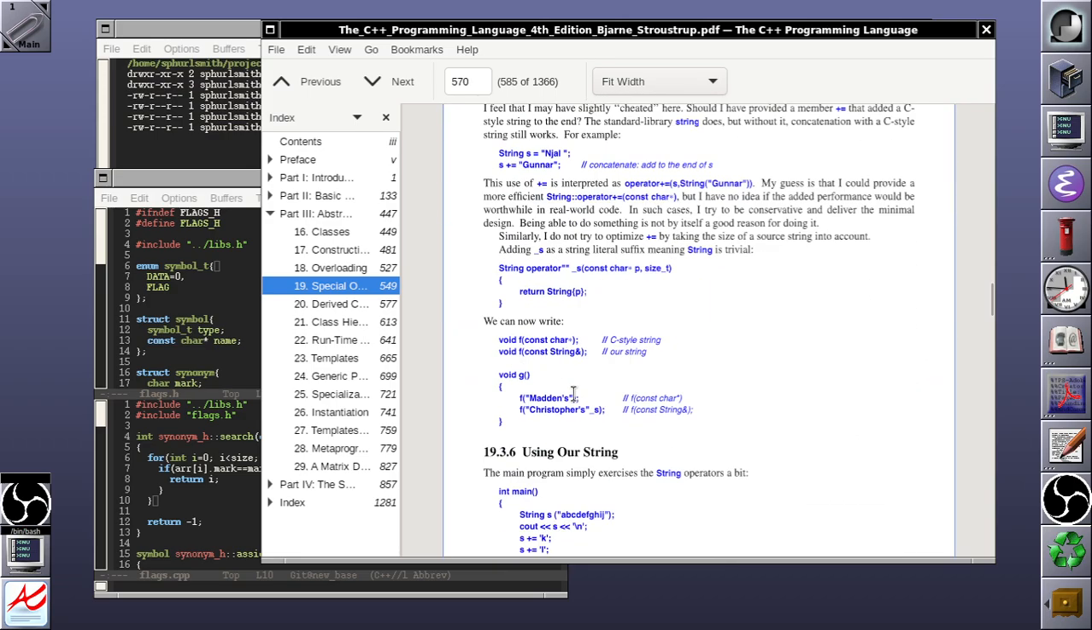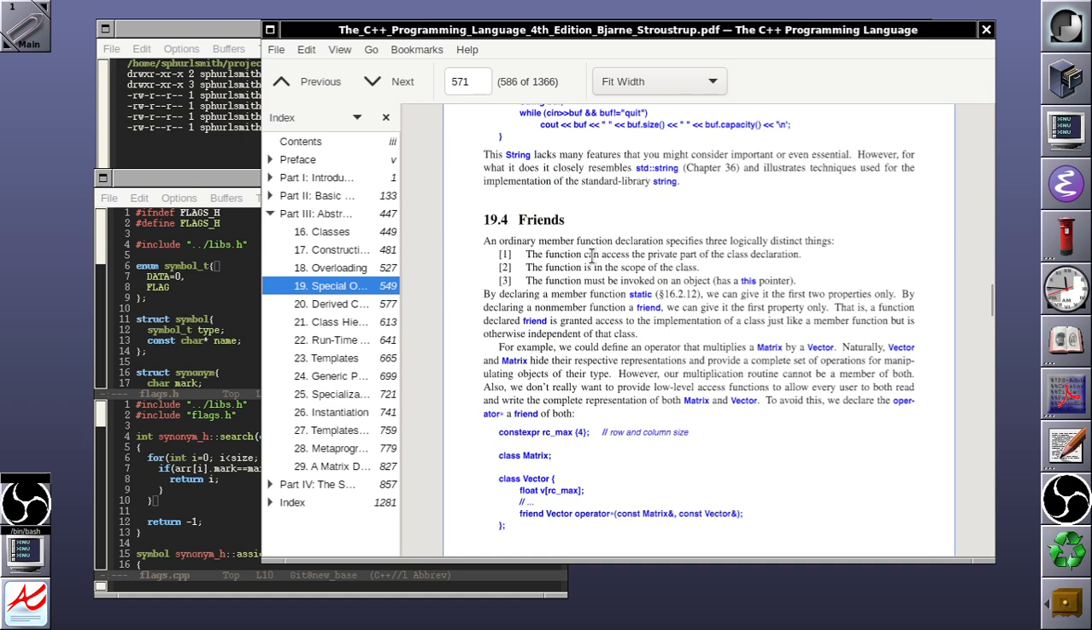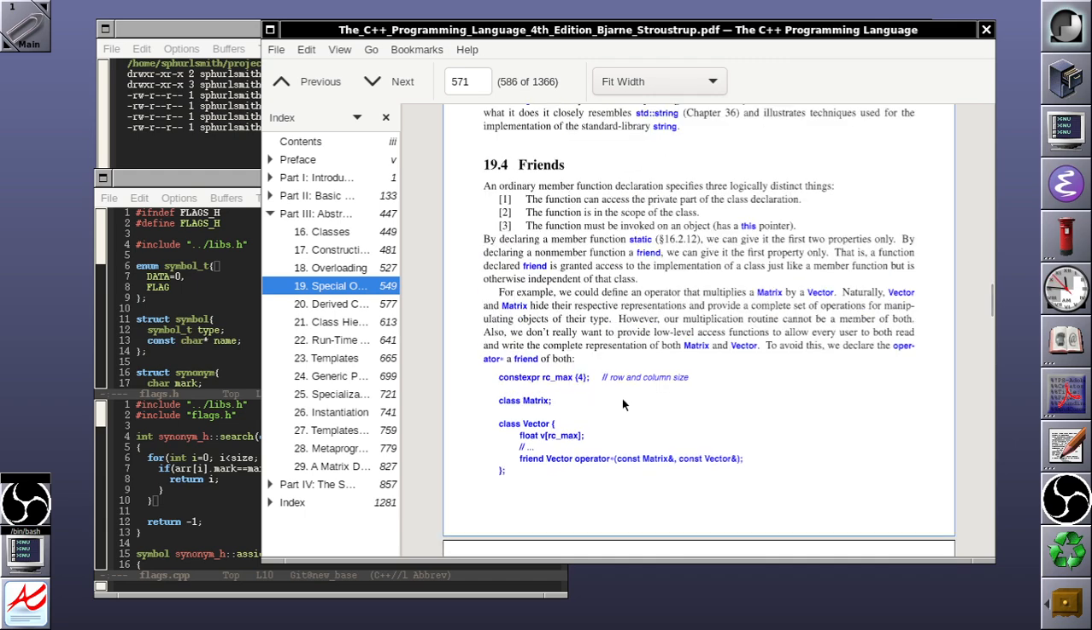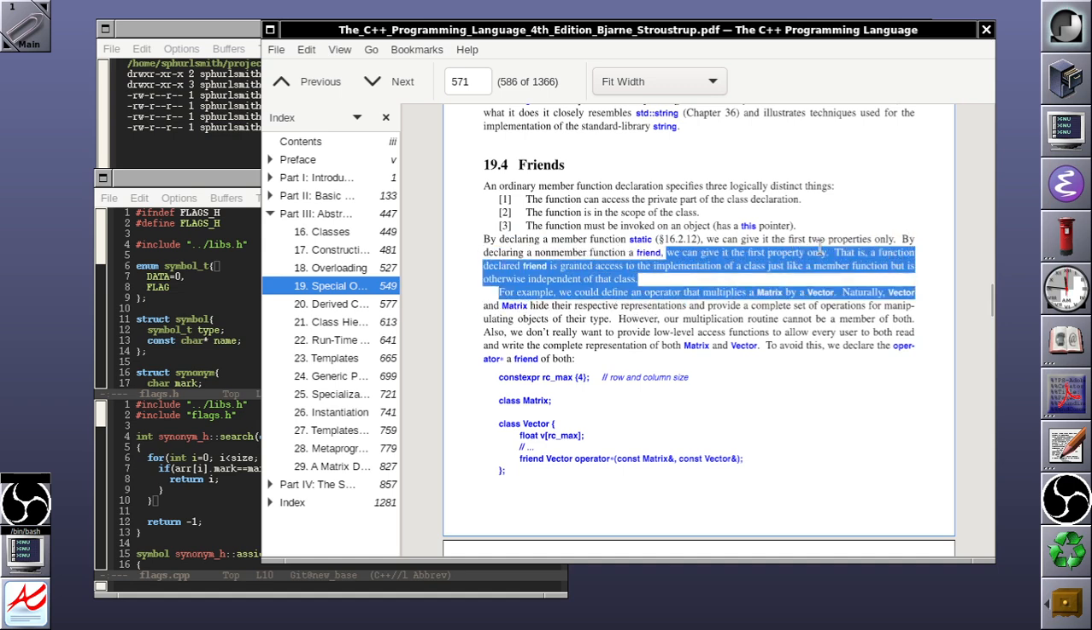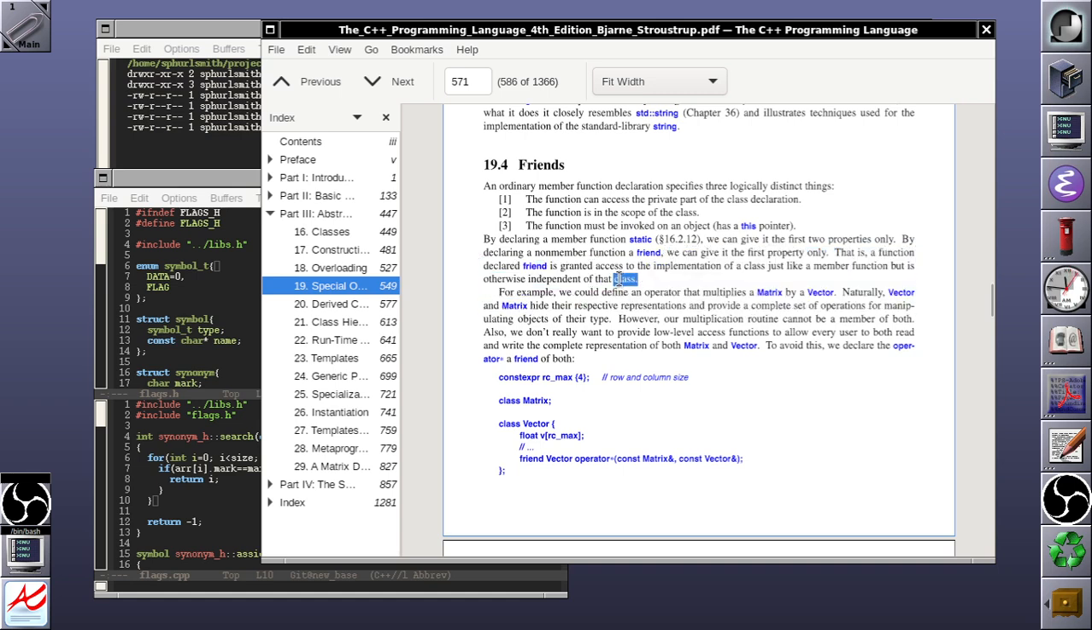Helper functions, but what about friends? Ordinary member function declarations distinction. The function can access private parts, is within the scope of the class, and must be invoked on an object via the this pointer. Static. By declaring a non-member function a friend, you can give it the first property only. Friend is granted access to the implementation of the class just like a member function, but otherwise independent of that. For example, you could define an operator that multiplies a matrix by a vector. Naturally, vector and matrix have their respective representations. You don't really want to provide low-level access to functions for every user.